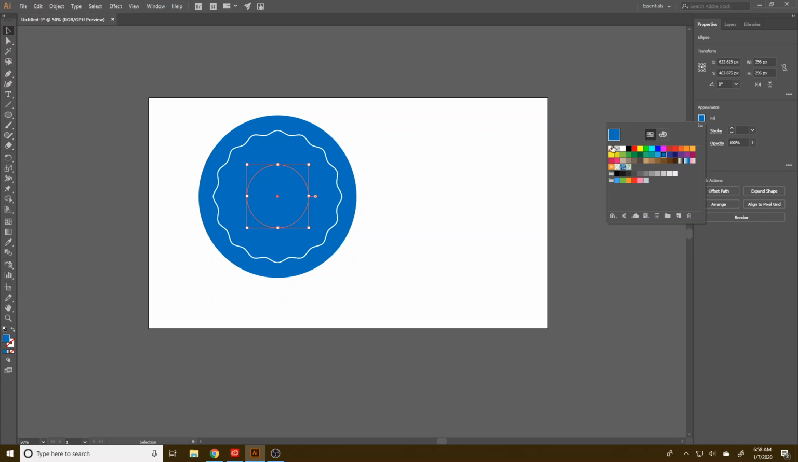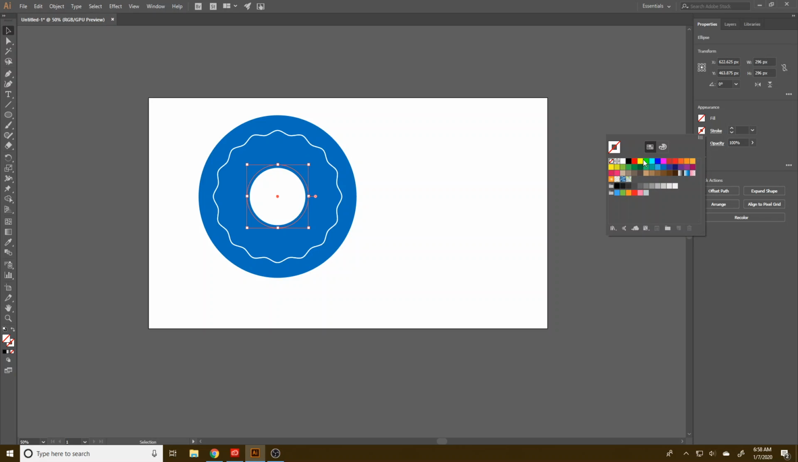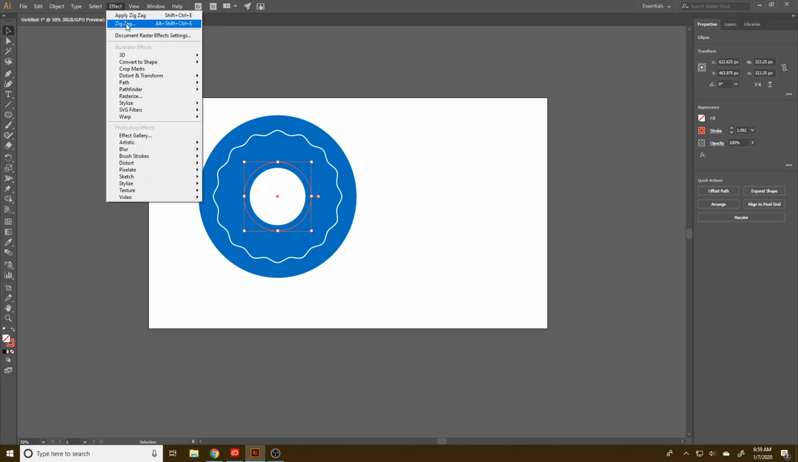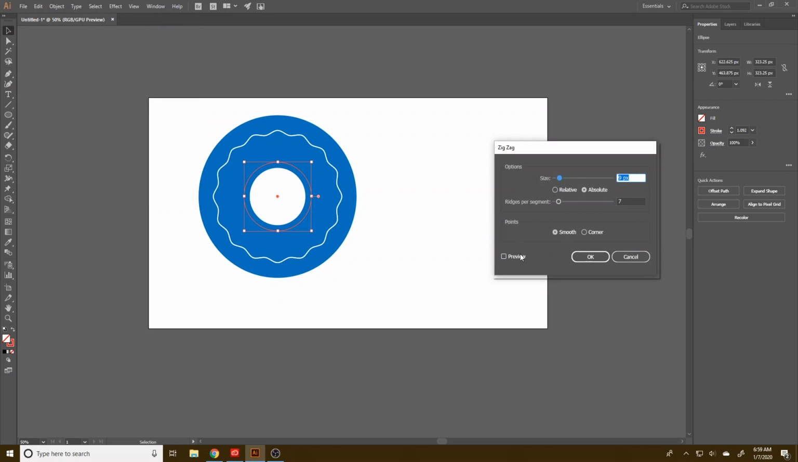Once again, I'll take out the fill. I'll put in a stroke, say for instance red. And I might make this a slightly bit bigger. Hold down the Shift and Alt key to size it up from the center and keep it constrained. Once again, effect, and you can just go to zigzag here. And in this case, I may want it to be a little bit fewer ridges per segment, so maybe 3 or so. All right, that's probably good.